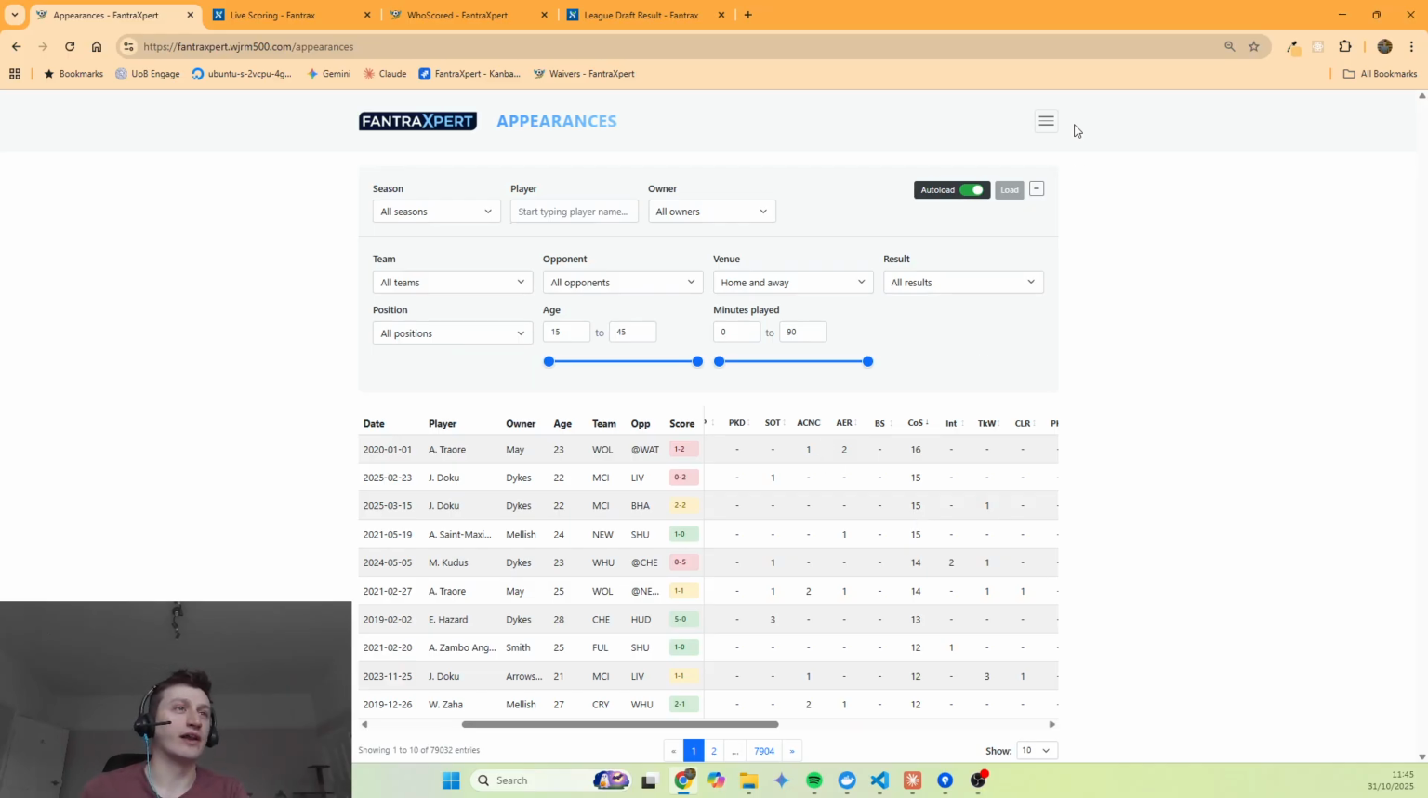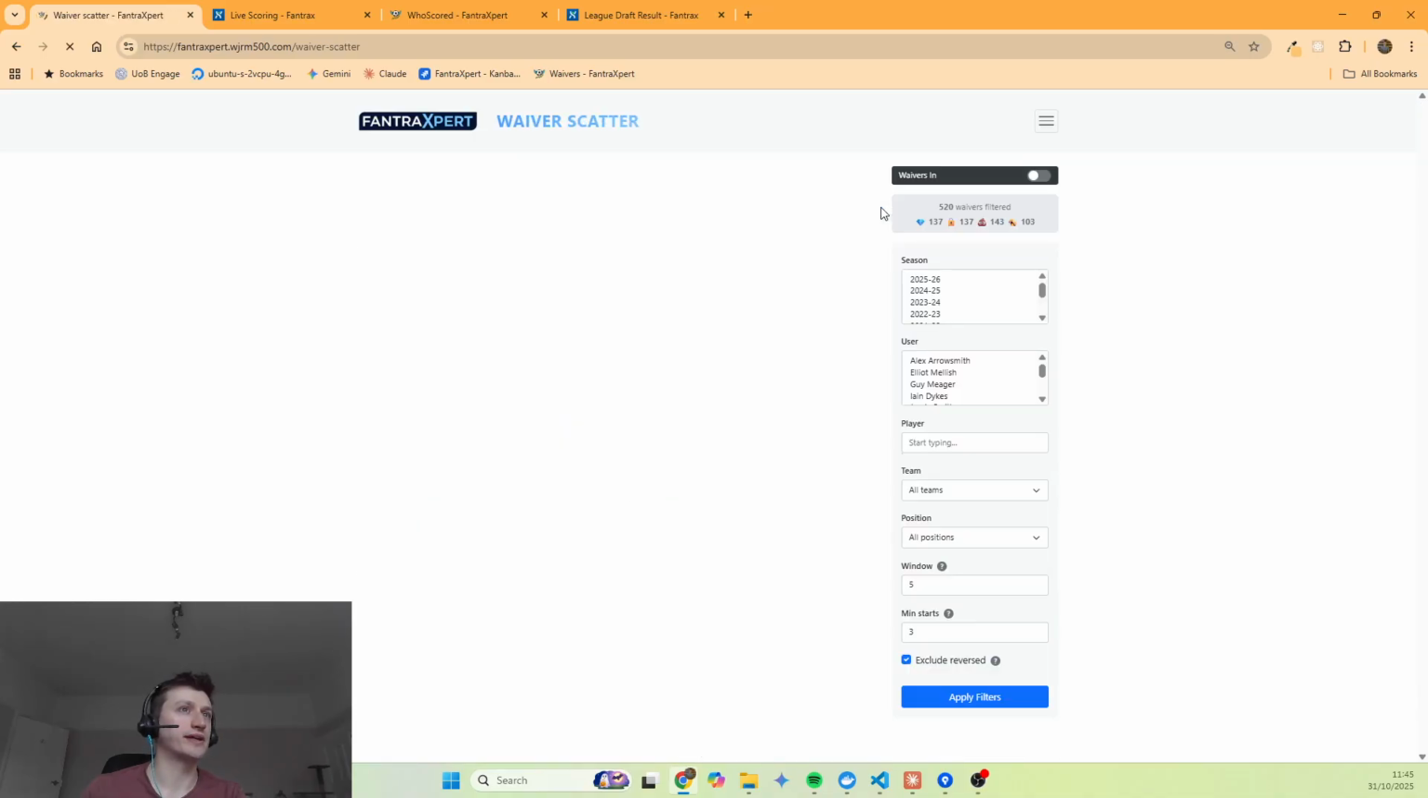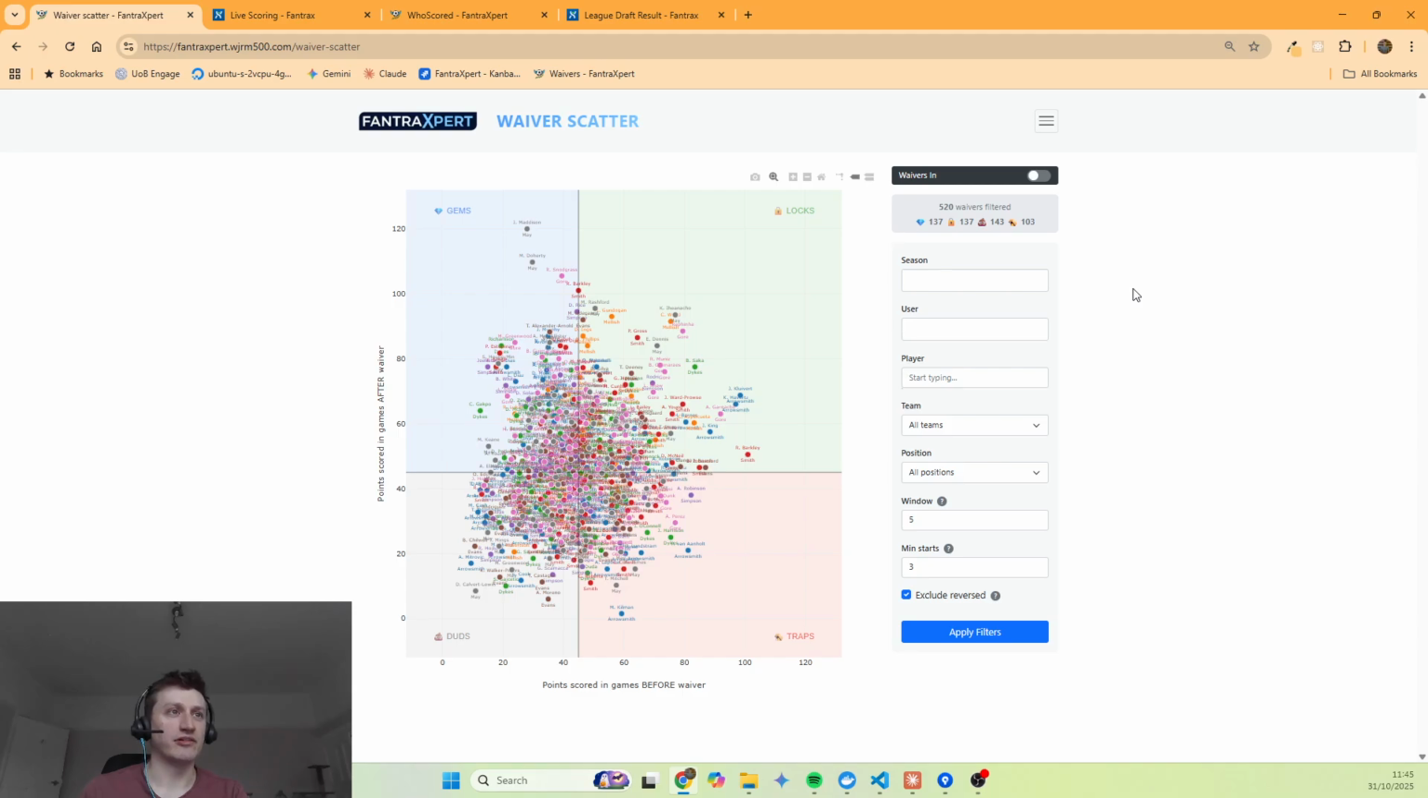Anyway, you can spend a lot of time looking at data on this page, and potentially it could be used for decision making. Probably not as useful as the players page because you're not aggregating data over time, but I don't know. It's really cool. This is a cool page as well, actually. The waiver scatter page. It looks a little bit scary when you first open it up, but basically what it's doing is showing you a graph which shows the points scored in games before someone was picked up, before a waiver, and the points scored in games after someone was picked up.